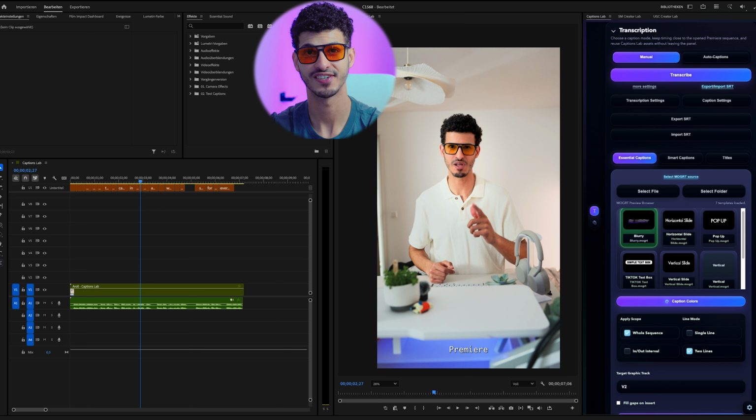Now comes the fun part. Choose the caption animation template you would like to use, and you will get that for free if you get this plugin. But what really saves time is the color management system. Instead of manually changing colors for every layer, Captions Lab reads your editable color properties inside your Mogrt file, and automatically applies the color palette you select. I'm gonna show you how it works.